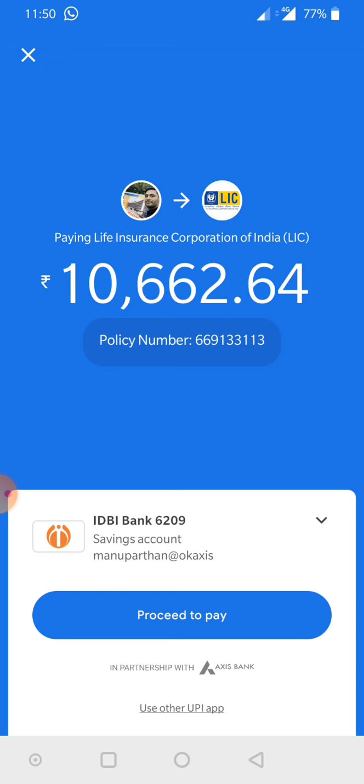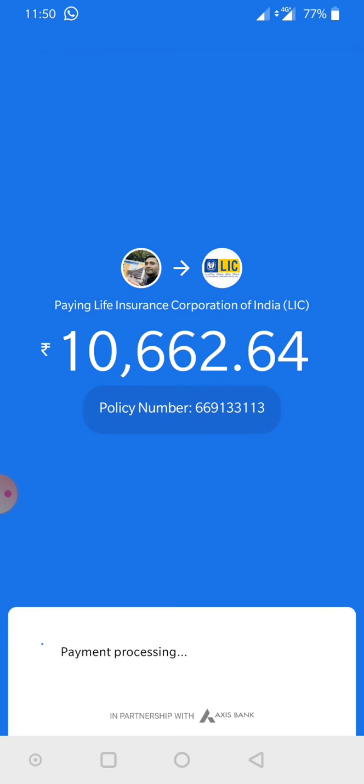It will take you to the banking gateway and displays the bank account already linked to Google Pay. So just click Proceed to Pay, and you need to give the UPI PIN number. After giving the UPI PIN, the payment will be validated and you will get the receipt to the email ID, and also you will get an SMS confirmation.